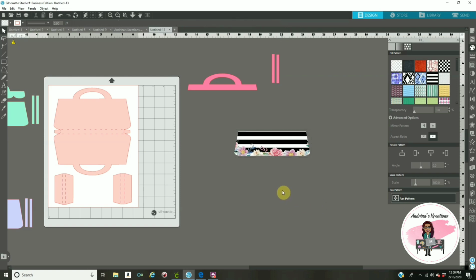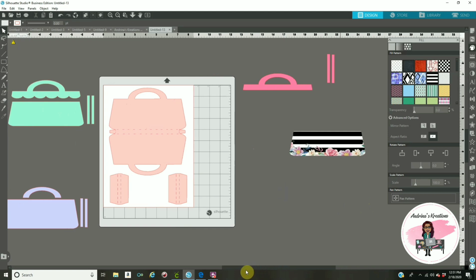If you don't have business edition, make sure when you crop your image to your shape that you have your image exactly where you wanted it. If you don't have pan pattern, and I'm sorry if I'm rambling, but I like to explain everything step by step so everyone gets it.